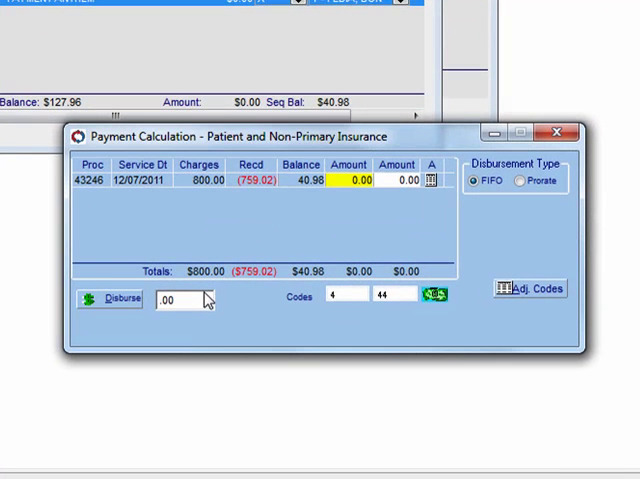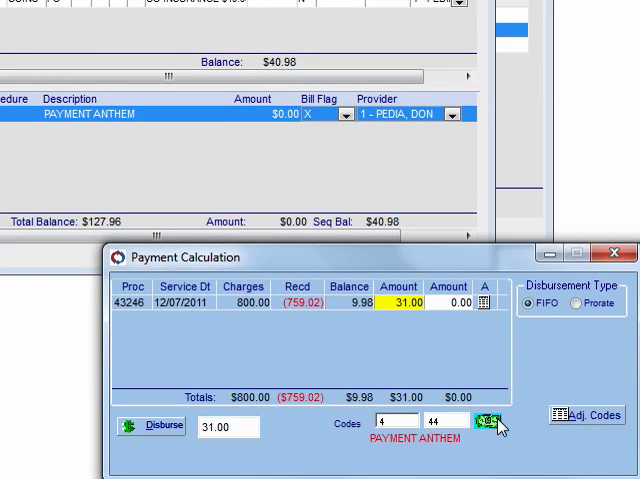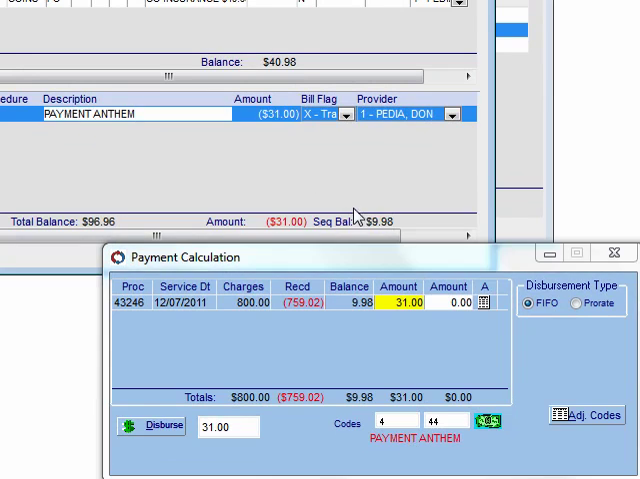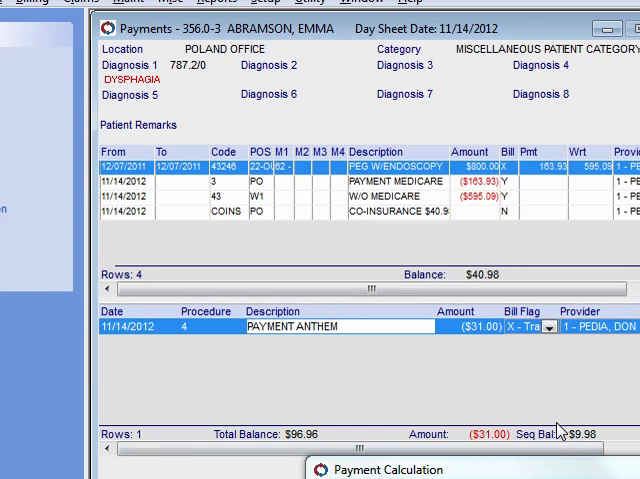If this was our secondary payer and let's just say that they paid $31 toward this claim, I would put my $31 in, just like I did my patient payment. I would hit my disperse button. That applies the money to the charge. If I had multiple charges, the system would automatically apply that out across the different charges appropriately. I can edit that at any time. Notice my payer is showing Anthem. It's not cash, check, or charge because this is not a patient payment. This is an insurance payment. And I want it to do that. And that leaves a sequence balance of $998, which will end up being patient responsible.